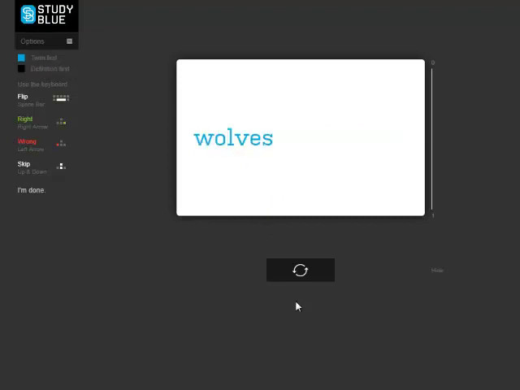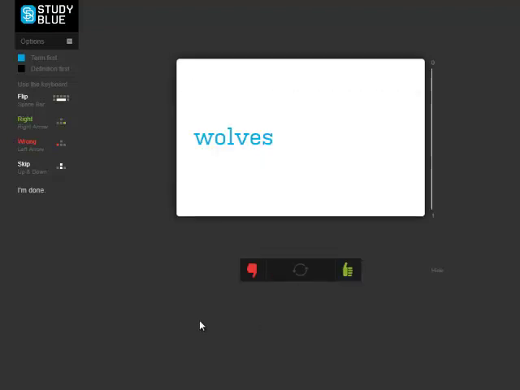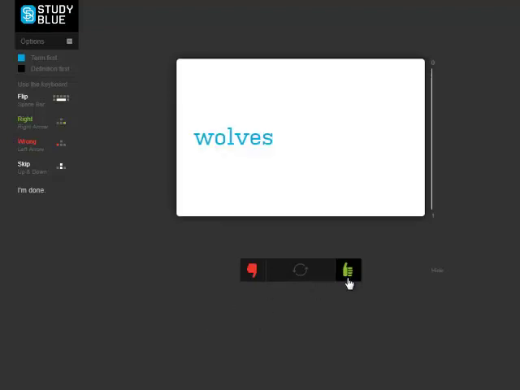When you think you're ready to see if you have gotten your flashcard correct, you can either flip it by clicking the flip button, or you can use the space bar to flip it, and then if you got it right, click the green thumbs up or the right arrow on your keyboard, and if you got it wrong, click the red thumbs down or the left arrow on your keyboard. And if you don't want to do this flashcard at the moment, you click the up and down arrow at the same time, and then it will skip the card.